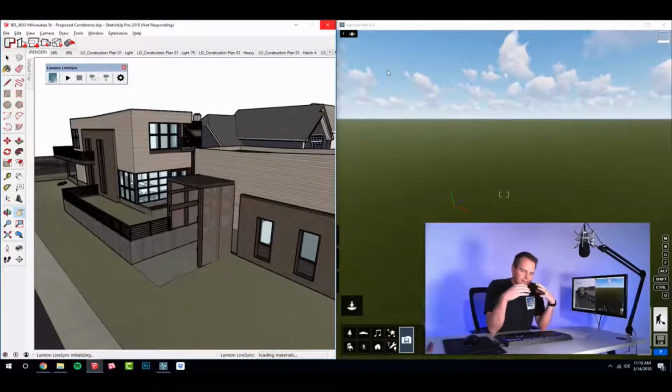Now, while that's thinking, let me just say this. Lumion is an awesome rendering program. It's really changed the way that we work. It's so fast, so easy. We have tons of tutorials to learn how to do this and do it well.